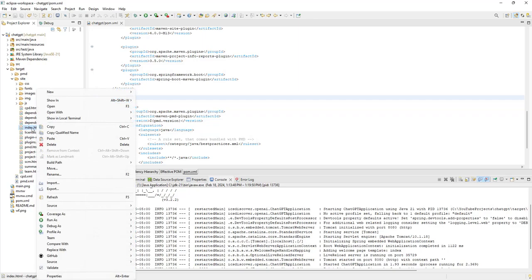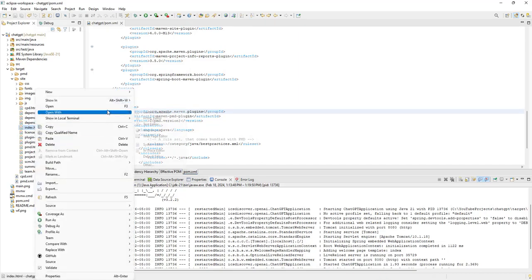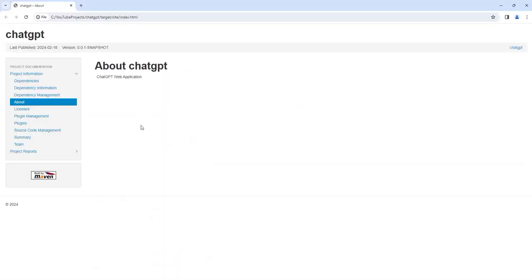And typically, if you double click it, it's going to think that you're trying to edit that file, so it's going to open it as an editor. You don't want to do that. You want to right click and say open with, and you could say web browser, right? Or you can go to the location manually and just double click on it. Either way it works. So there it is. It opens that report.